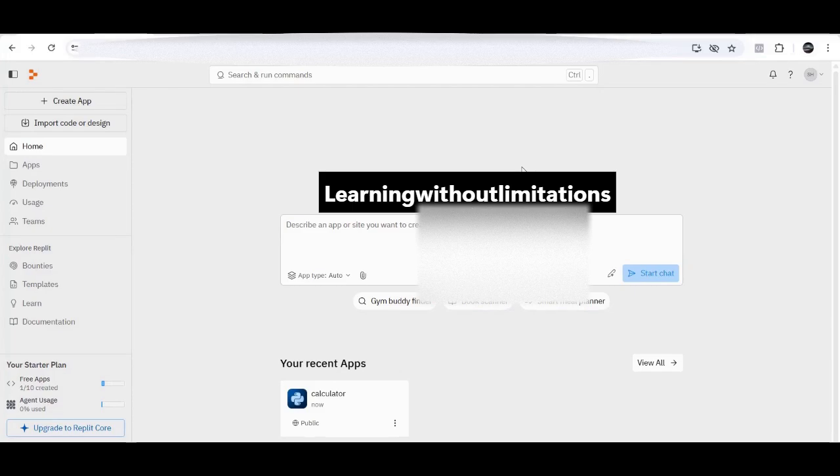At first, let's start. How can we use it? First of all, you can write Replit in your browser, and you will see the website. Just log in, and everyone knows how to log in these days. Follow the steps and log in. You will reach this page.